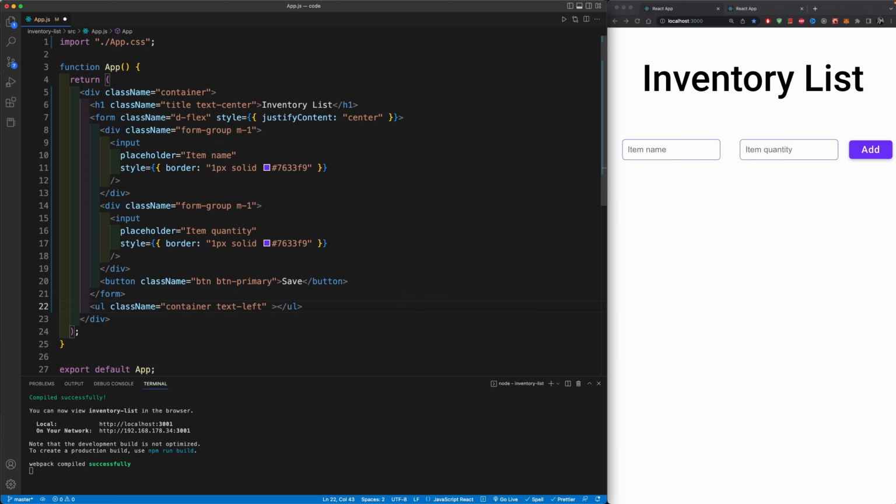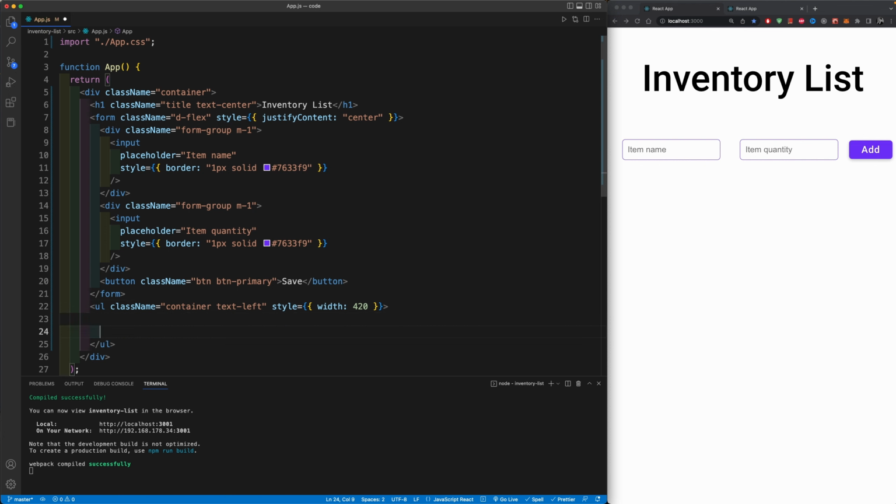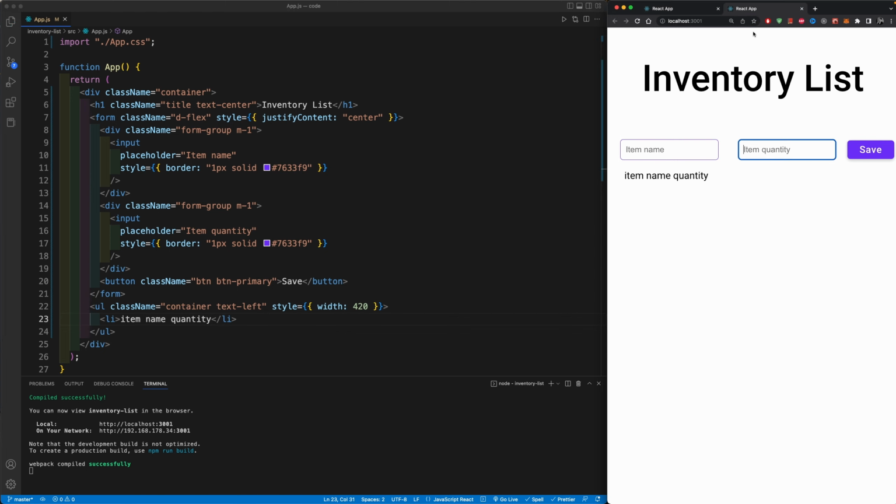Now I want to limit this container, so I'm going to give this, using the style property, a width of only 420. You can pass in pixels in a string, or just 420, because this is going to be automatically recognized as pixels. Okay, now just for a bit of dummy text, I'm going to pass in here an li, list item, and I'm just going to have here item name and quantity. Okay, let's move back to our project.